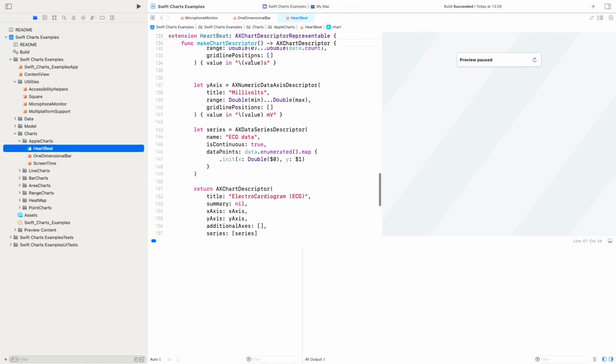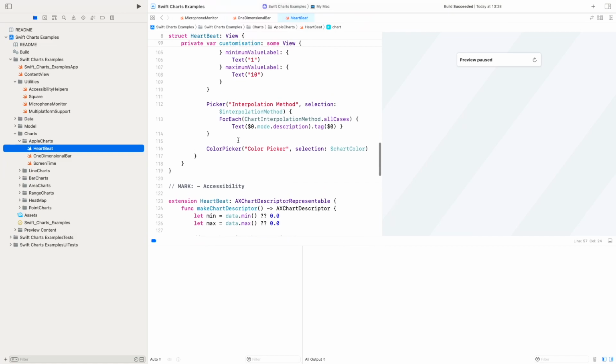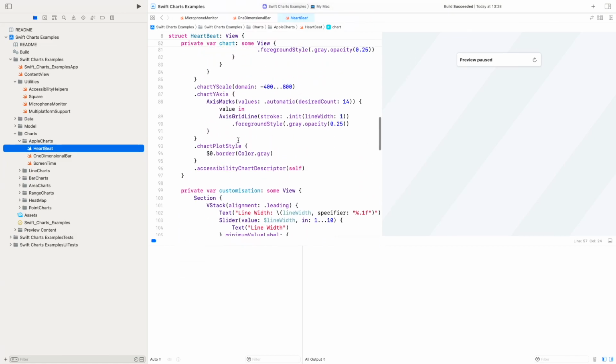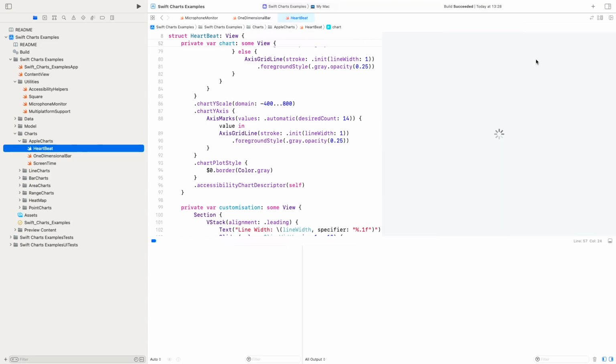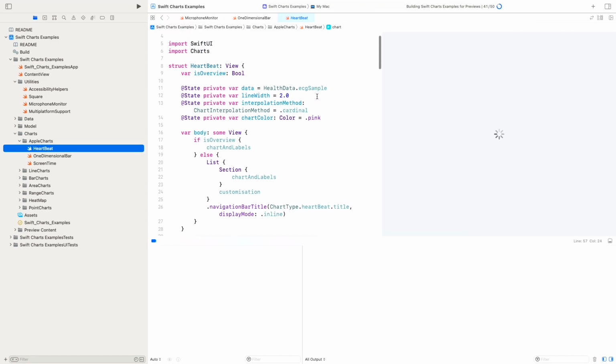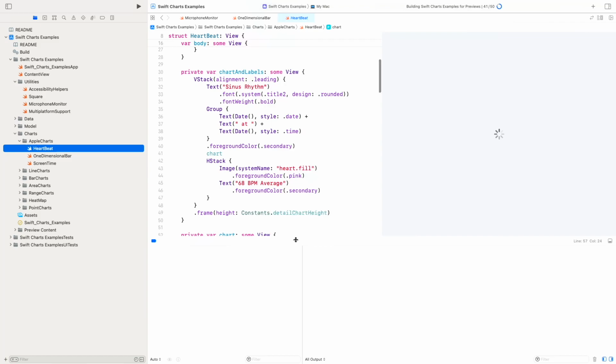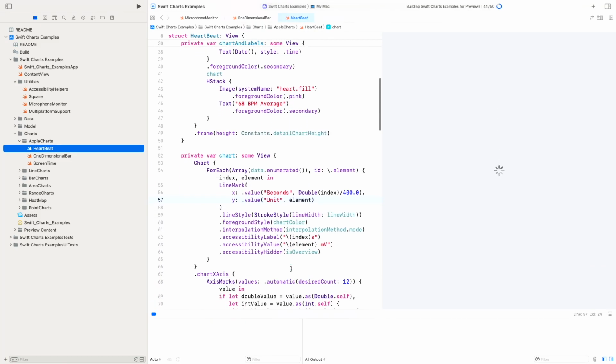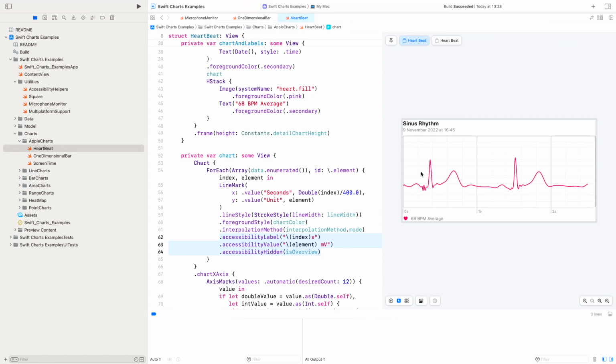For example, the heartbeat, the one that I showed you before. Maybe I'm too fast to show, but you will have all the time to see it later by yourself. Here, just to show how easy accessibility is, just three lines. Just three lines, and you have the number which is displayed and what it is related to. So yeah, it's so easy.